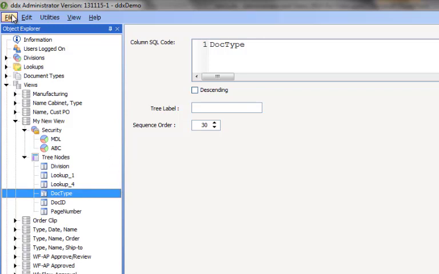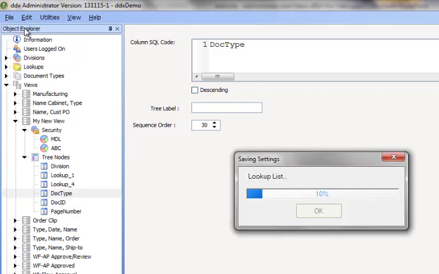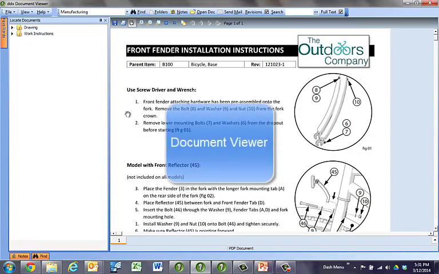Now, with the DDX Administrator, none of the changes that you make are saved or effective until I actually go through a save process. Just like Microsoft Word, I make a change to a document, it doesn't take effect until I save it. The same is true with the DDX Administrator. So I'm going to save my changes and click OK. I'm going to flip over to my viewer because I want to see the results of what I just did.